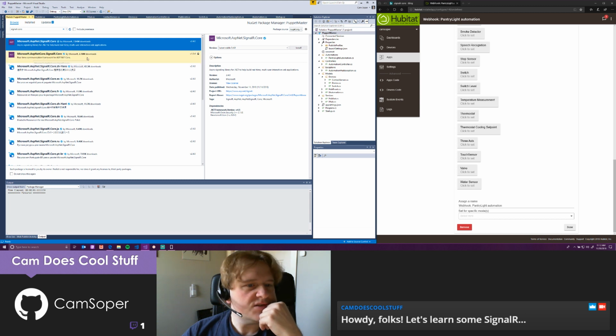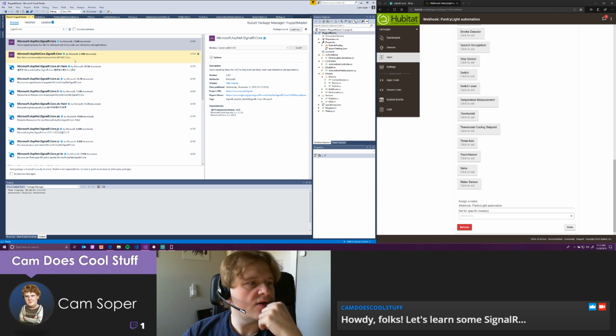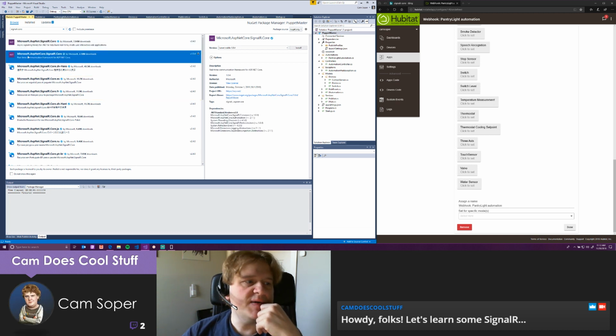Wait a minute, what's the difference here? Okay, so that's still dependent on .NET Framework. I don't know why it has the .Core, but it's Microsoft.AspNetCore.SignalR.Core that we want. Okay.